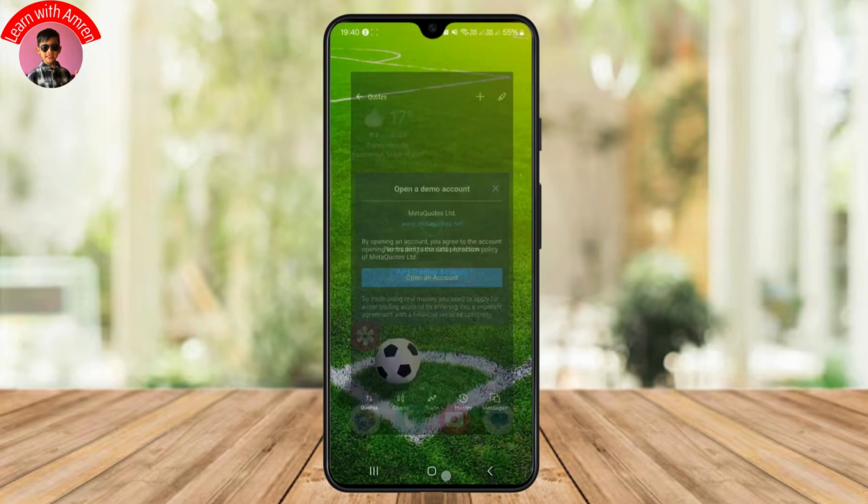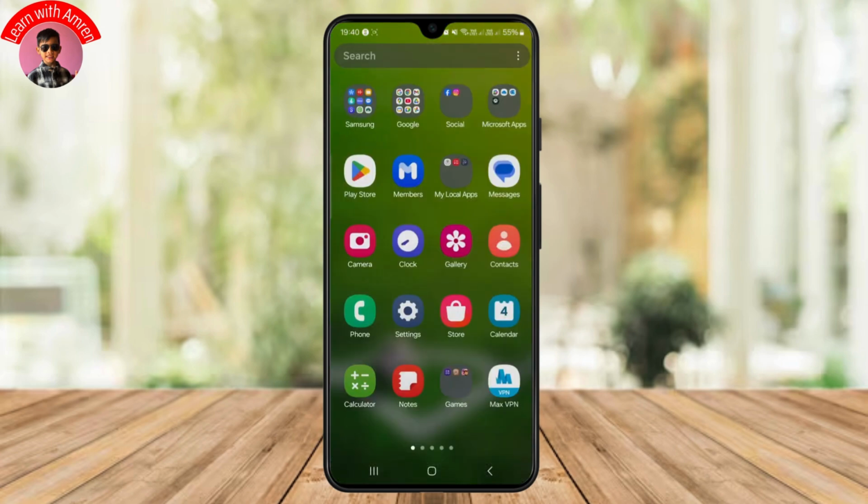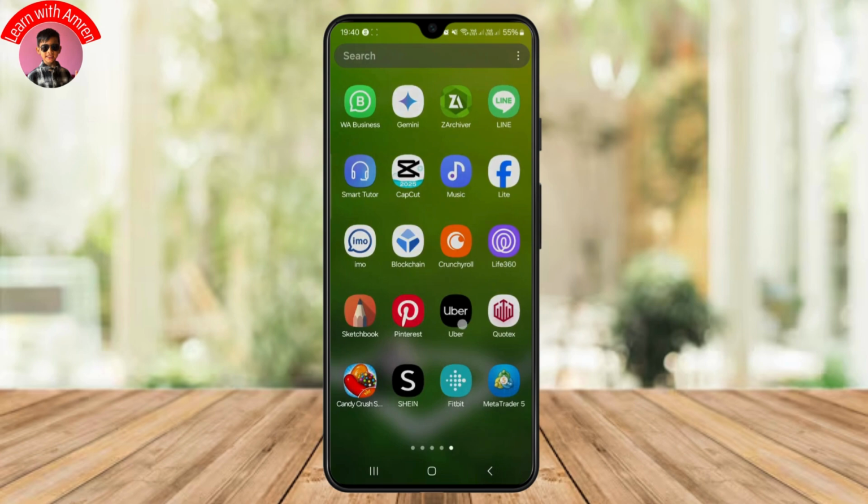So that is it for today, guys. That's exactly how you can easily download your MetaTrader 5 application on your Android device.